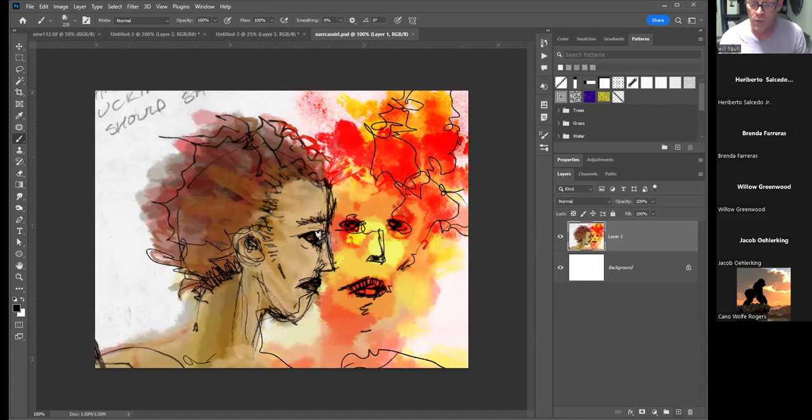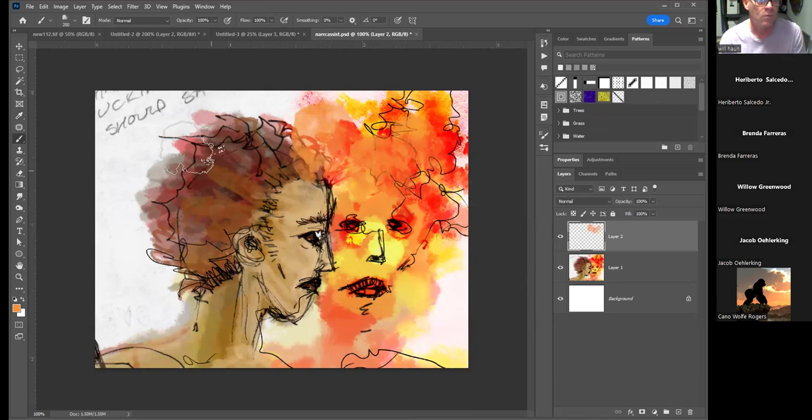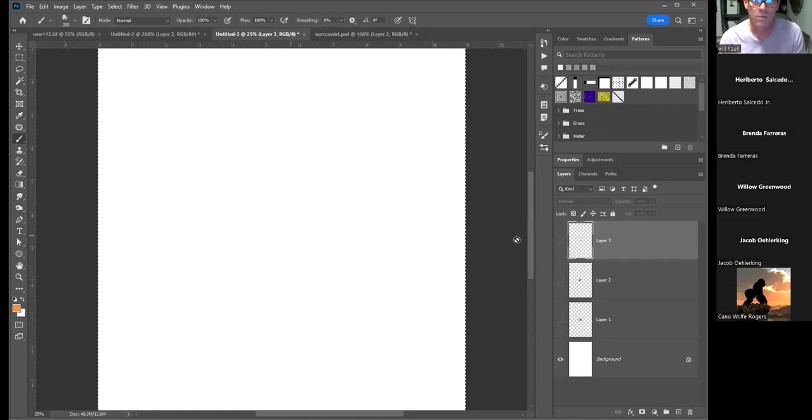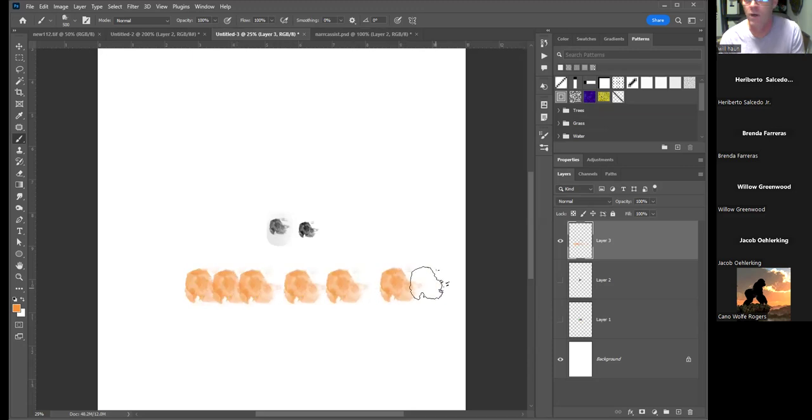So make a new layer. Let's get an orange, B for brush. Let's have at it. All right. So we're going to paint that out. Now here's the thing. If I keep doing this, it's going to be pretty obvious that I'm using the same brush over and over again.